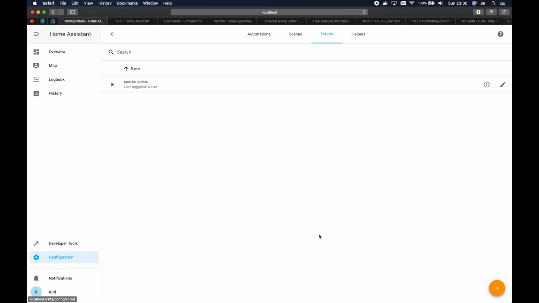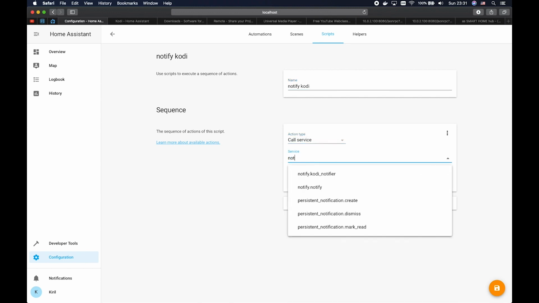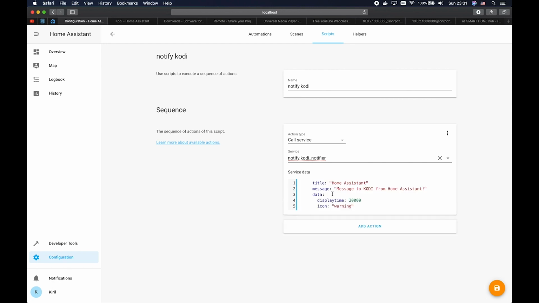Configuration, and again scripts. Create a new script here. I'll name it somehow, it doesn't matter what you choose here. Again, call service, notify dot your name, your notify name that you wrote in configuration.yaml file. In my case, it's Kodi_notifier, if you remember. And in service data, I will paste the lines from the documentation.